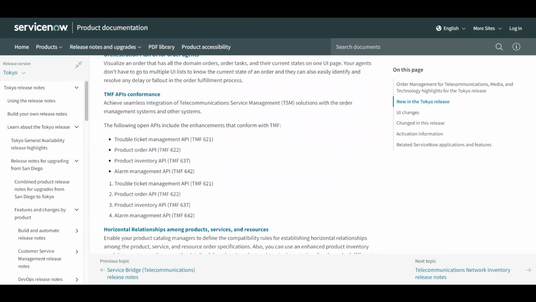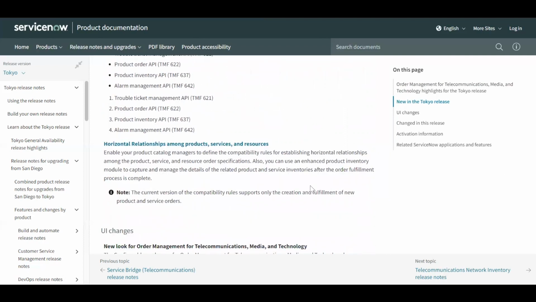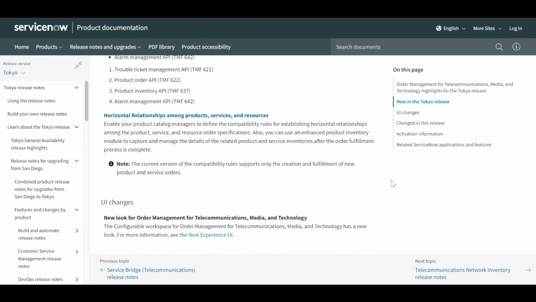Then we have the TMF API conformance. There have been new TMF APIs introduced and enhancements made with regards to the following APIs, which here you can see: the Trouble Ticket Management API, TMF 621, Product Order, TMF 622, Product Inventory, TMF 637, Alarm Management, TMF 642. And then moving on from the APIs, we also have horizontal relationships introduced among product, services, and resources.